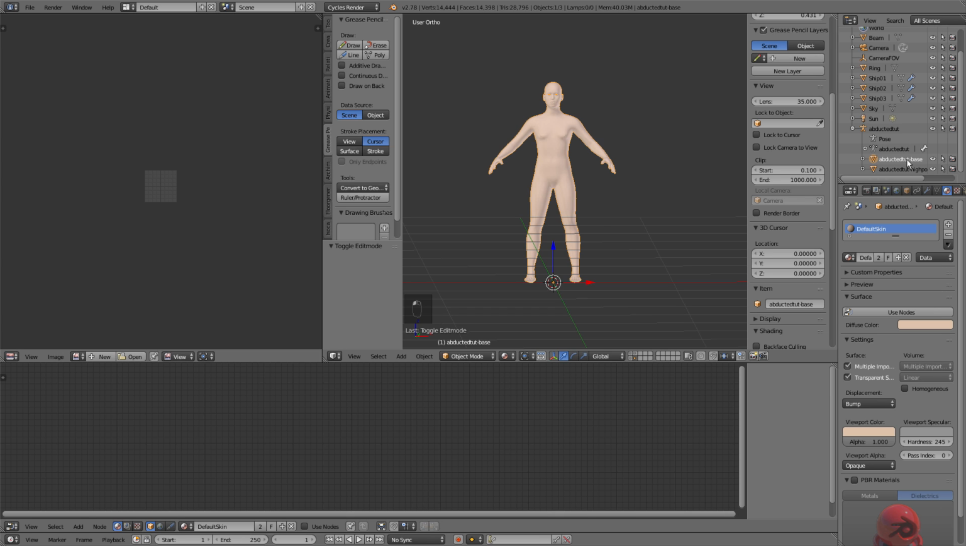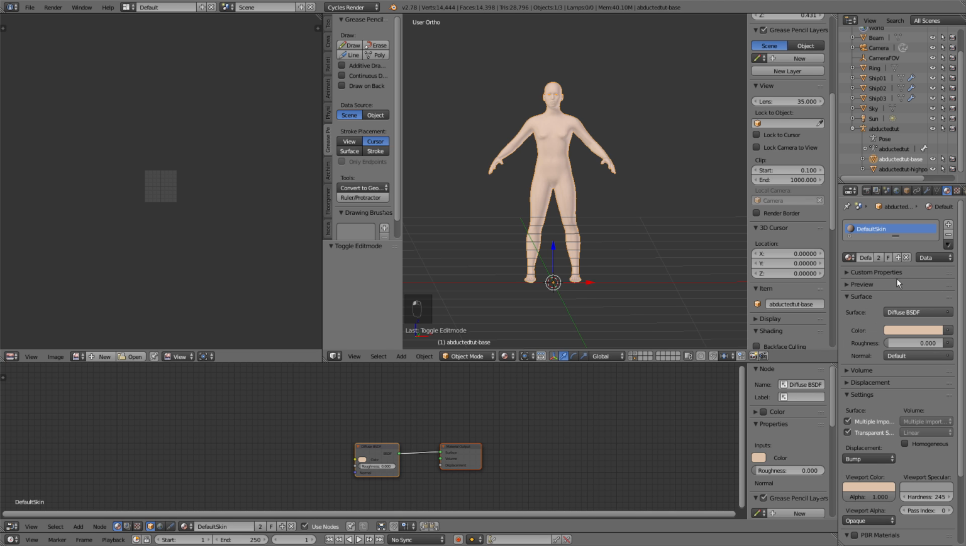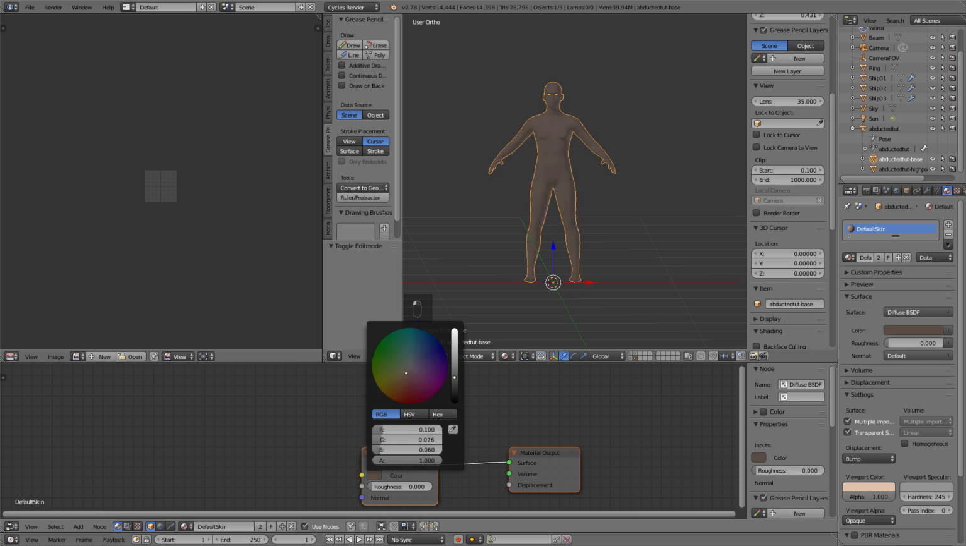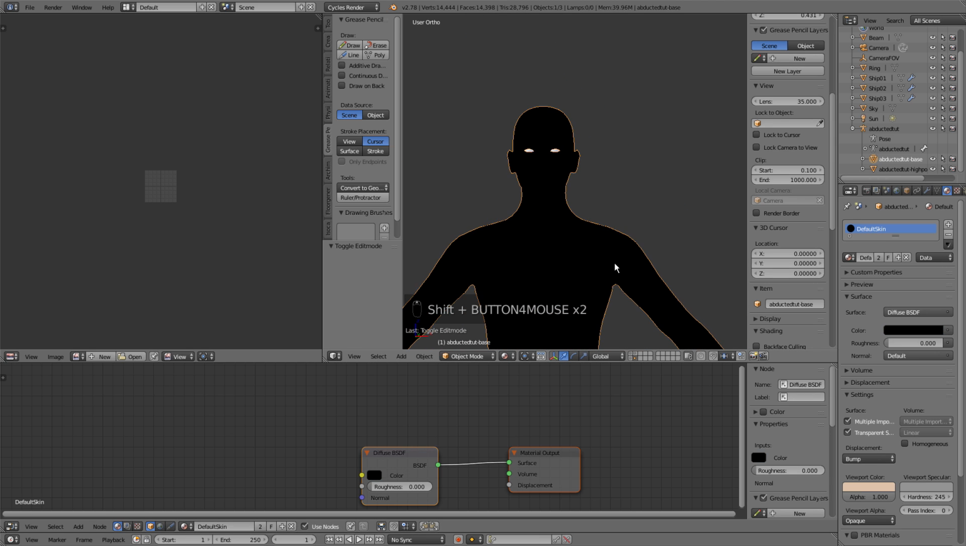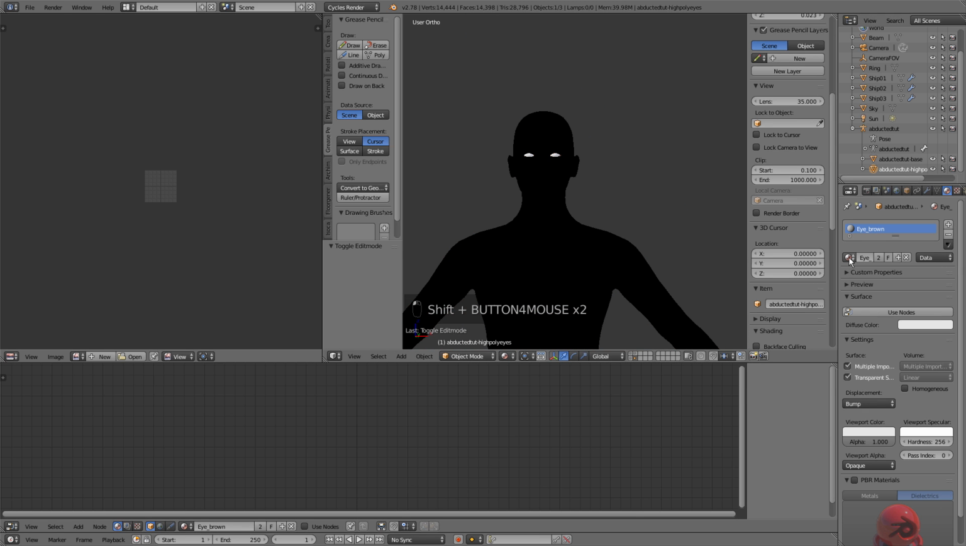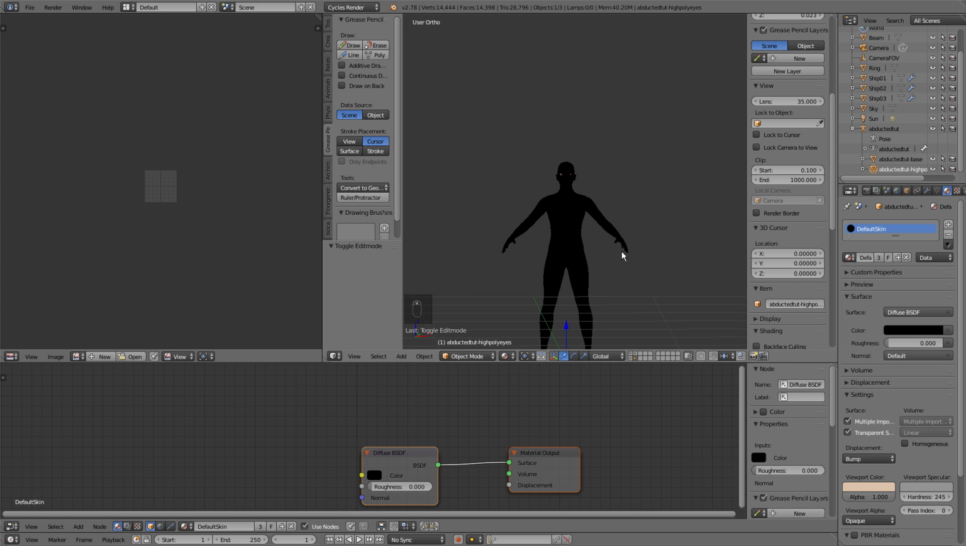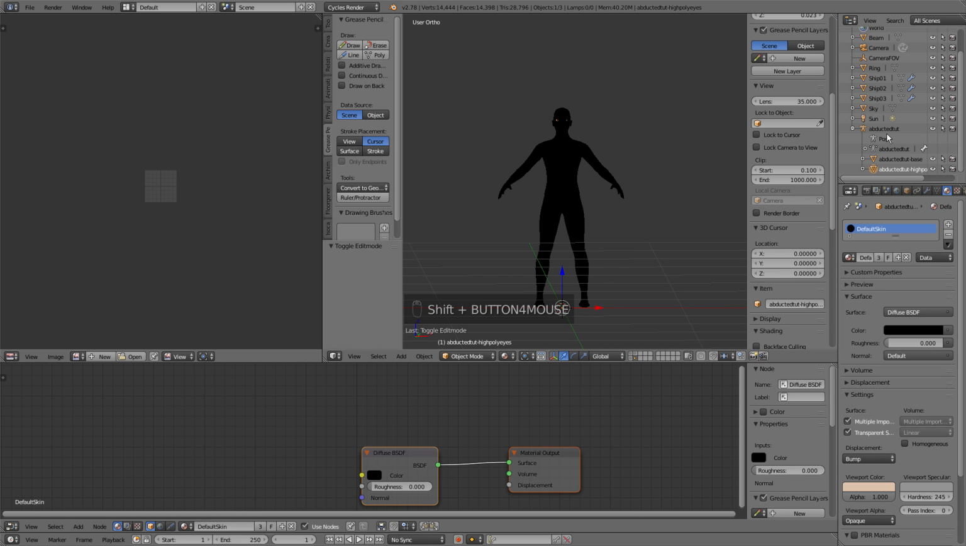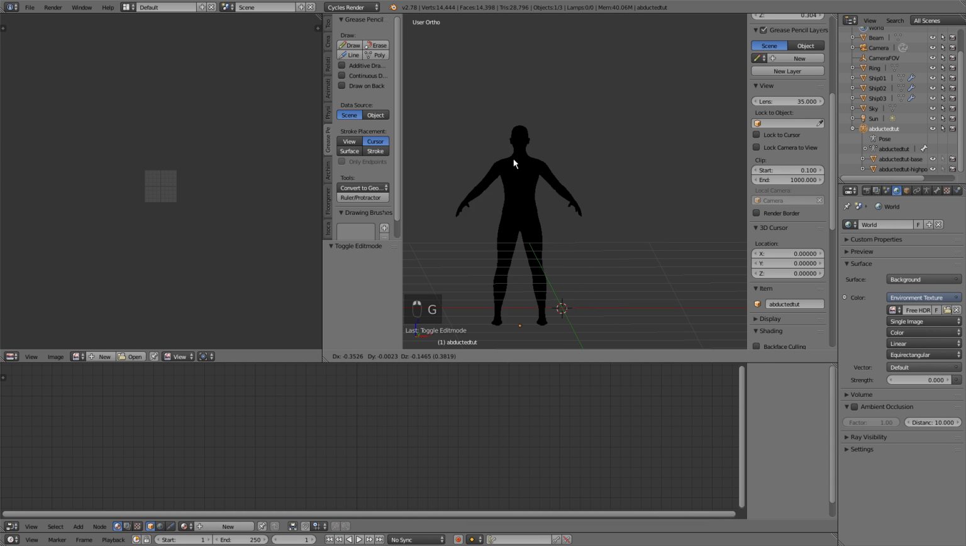So I'm going to click on the base mesh, and you have the default skin material. I'm going to press Use Nodes. I'm going to change the diffuse to just black. And then I'm going to select the eyes and change the material to the default skin. So you want this all to be black. And then after that, you're going to select both of these meshes, and you're going to unclick the little cursor so that you cannot select it anymore.